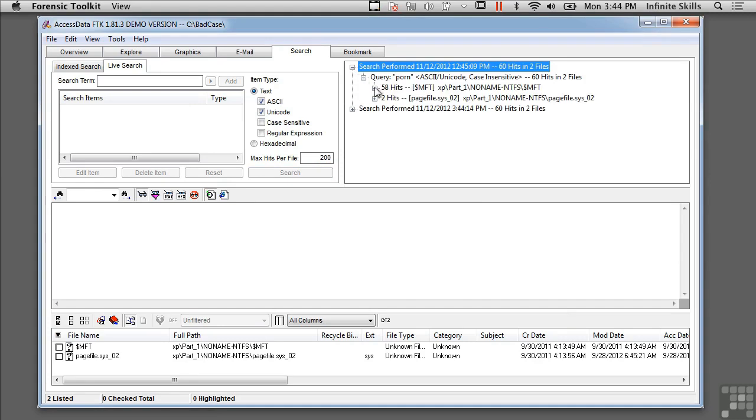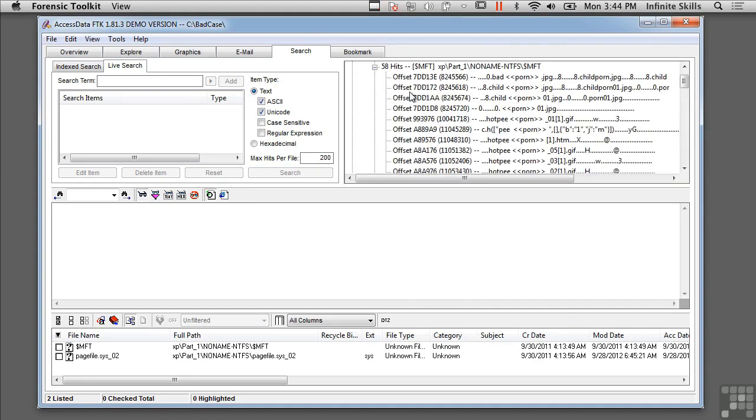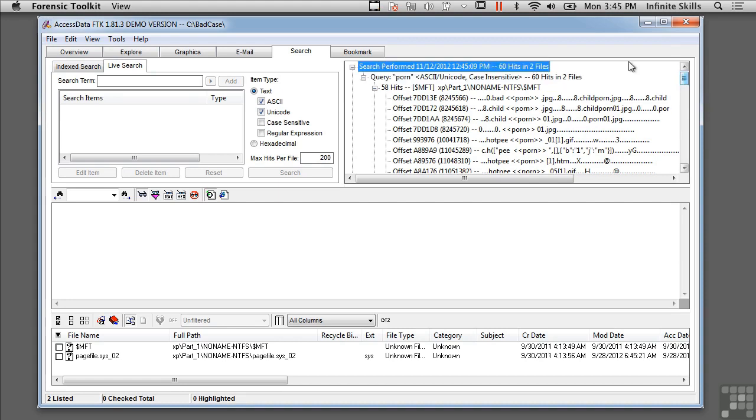So we did a query, and it looks like in the master file table, there's a couple of files. There's one called child porn and one called child porn 01, and then another one just called porn 01. So it looks like there are actually pornography files that are stored on here.